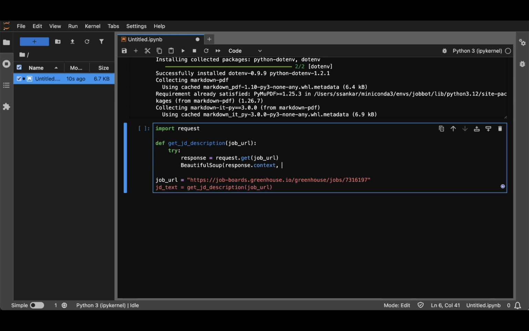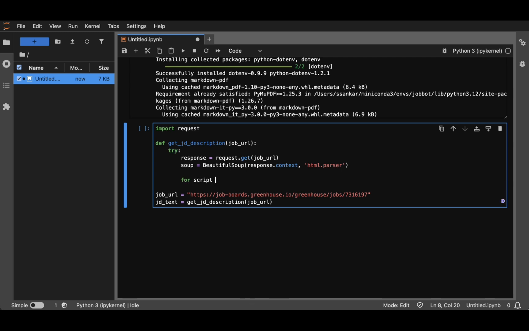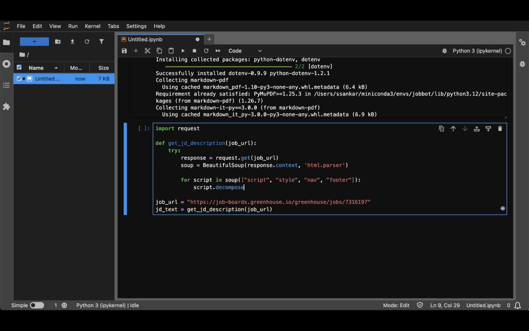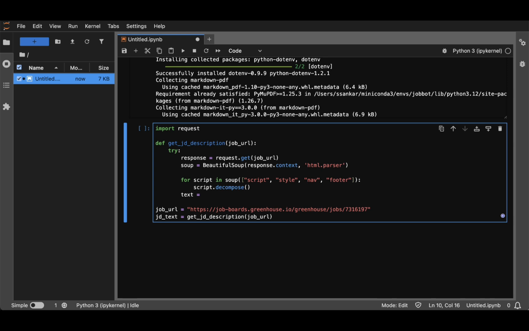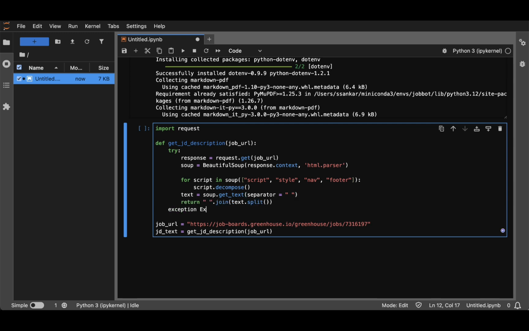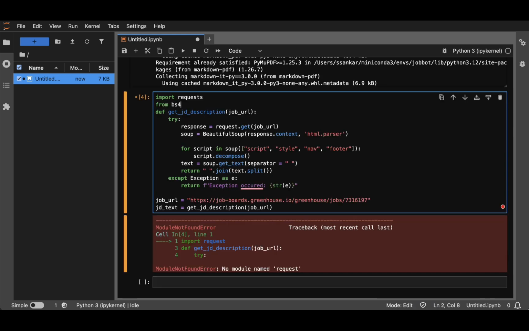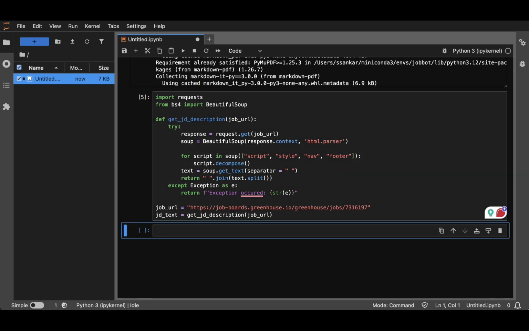So response.content, we need to parse the HTML. So I'm going to be using Beautiful Soup for that. And I'm just going to say soup. There's always a possibility that this URL is broken. So I'm just going to put it in a try except basically. So that's in try, and for script in soup of script, style, nav and footer, let's decompose the script, and the text is soup.get_text with the separator, which is this, and I'm going to return. And if there is any exception, just print a return, and I'm just going to say string of the exception. from bs4 import BeautifulSoup.